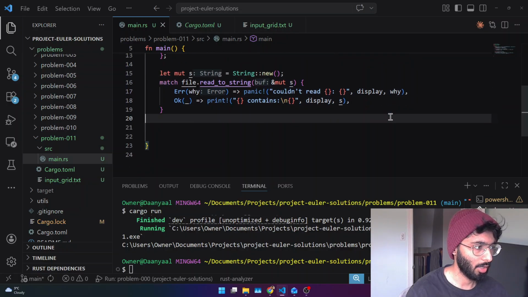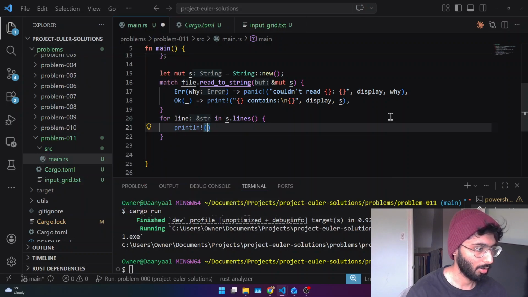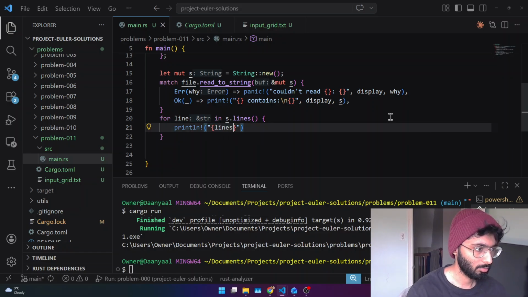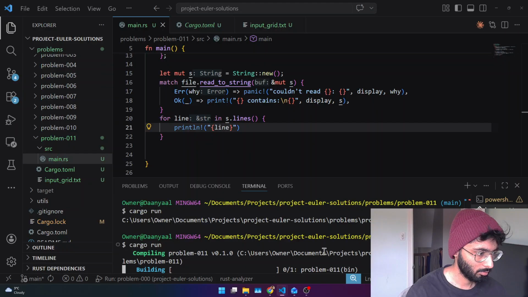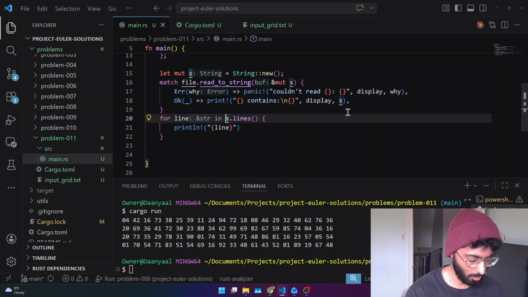So at this point, we have s, which we can now do s dot lines. Okay, so we'll do for line in s dot lines. Let's do print line. Okay, let's see if this works. Okay, so that's working. Let's do some more tests real quick.